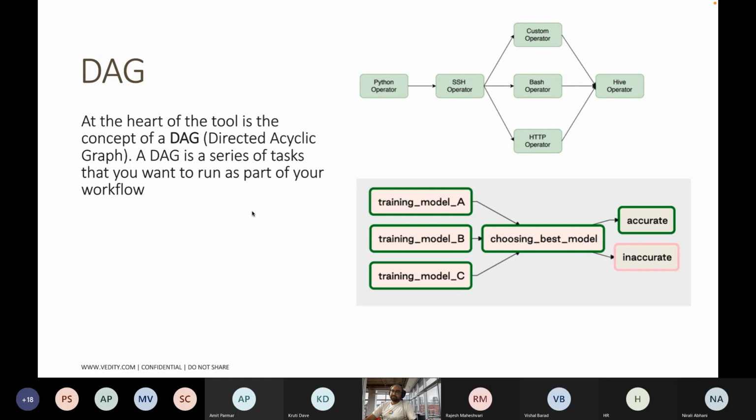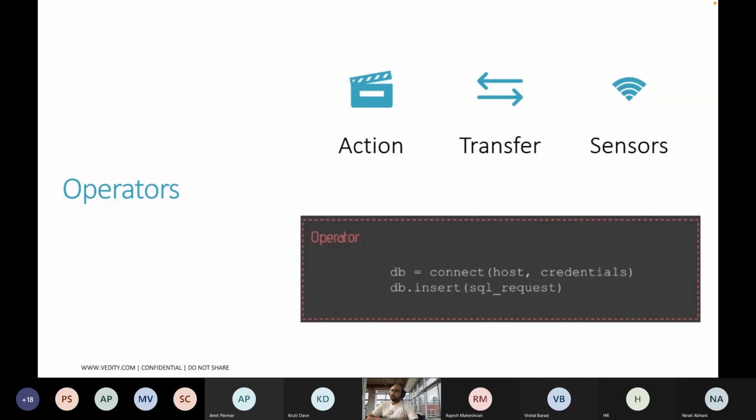At the heart of the tool is the concept of a DAG. A DAG is a series of tasks that you want to run as part of your workflow. So this is the workflow. When you execute all the things for one particular set of tasks, that is a workflow. Operators.